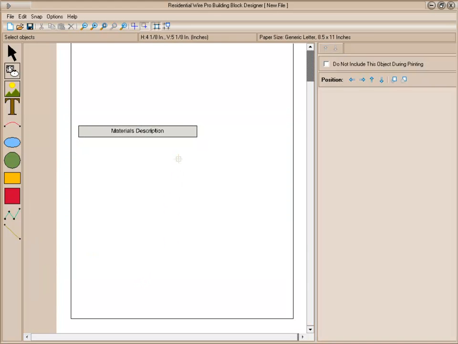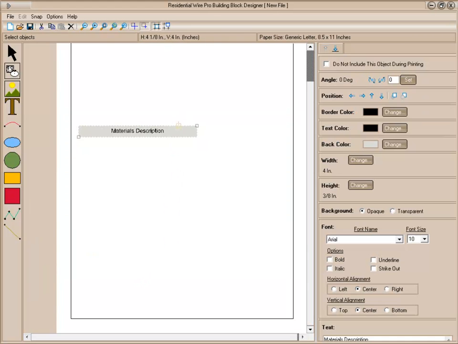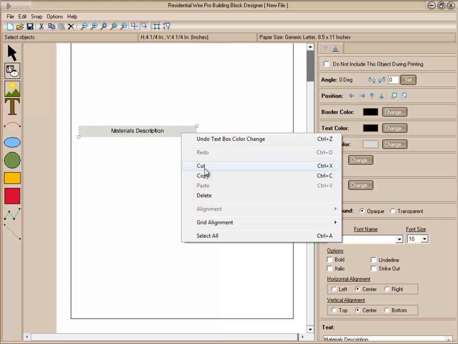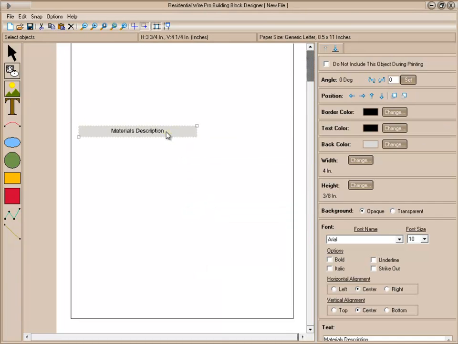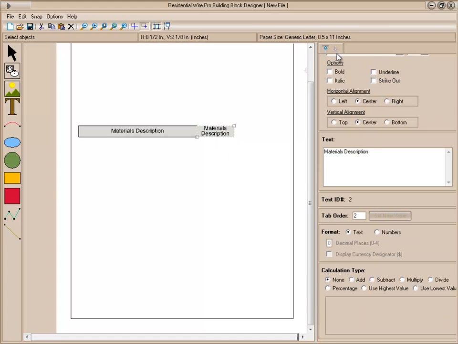Now that we have our text box here, we're going to click on it, right click and hit copy, and then right click and hit paste. So now we have another copy of this object. And we'll go to edit the text in here. Call this materials.